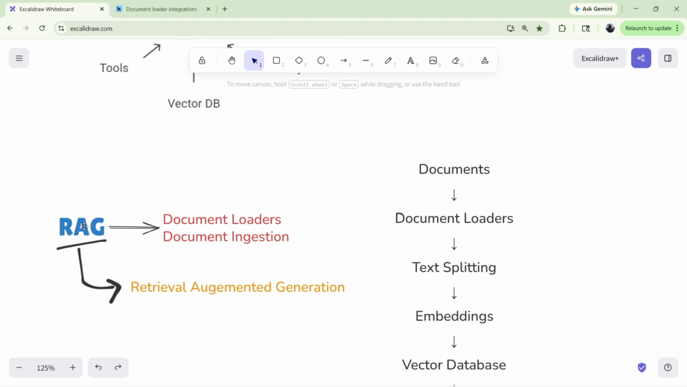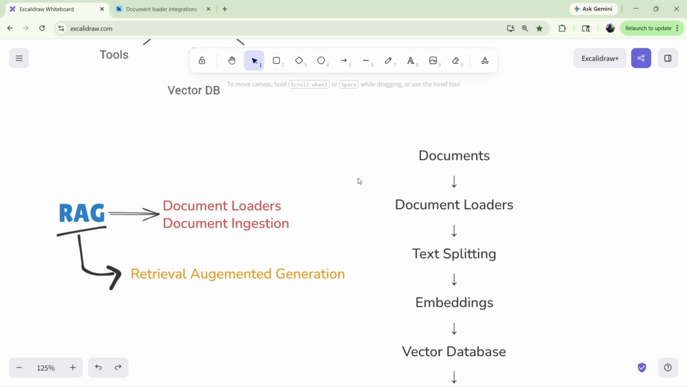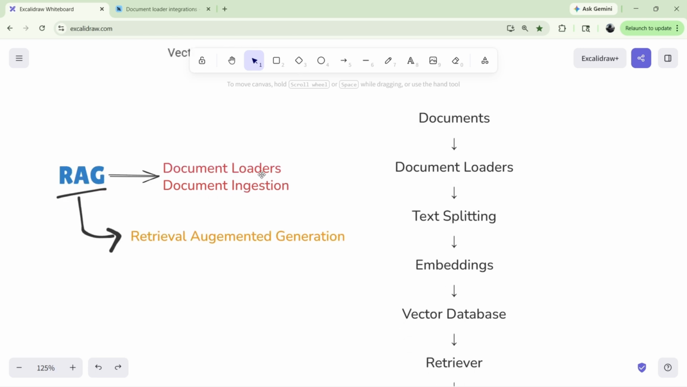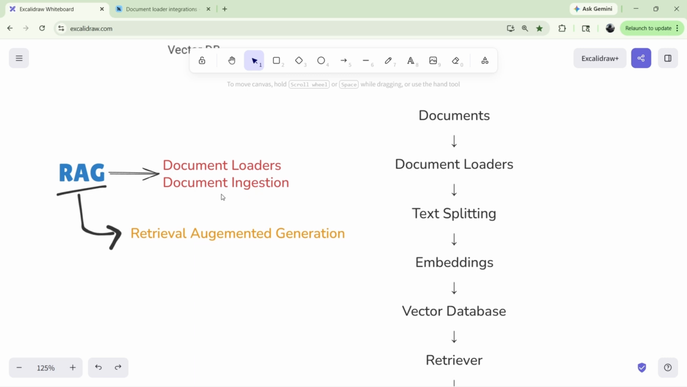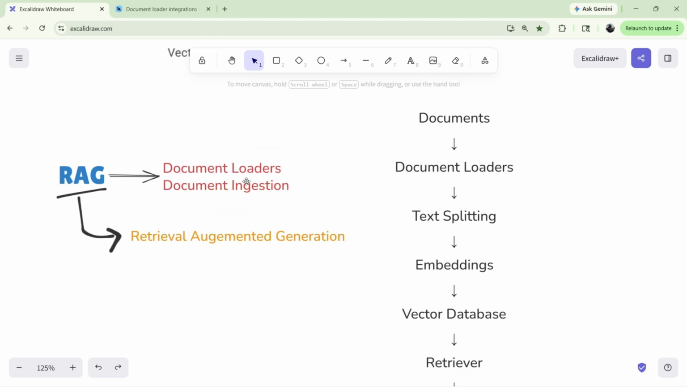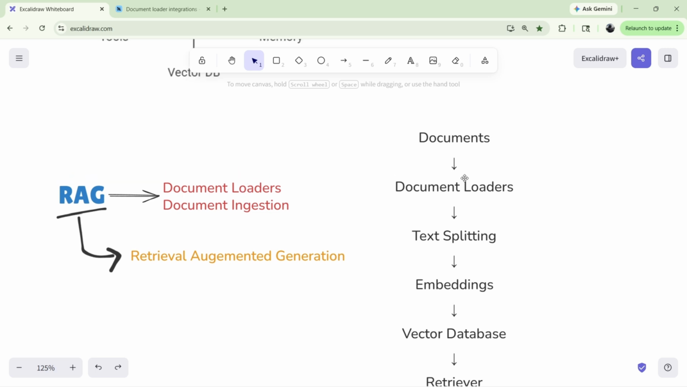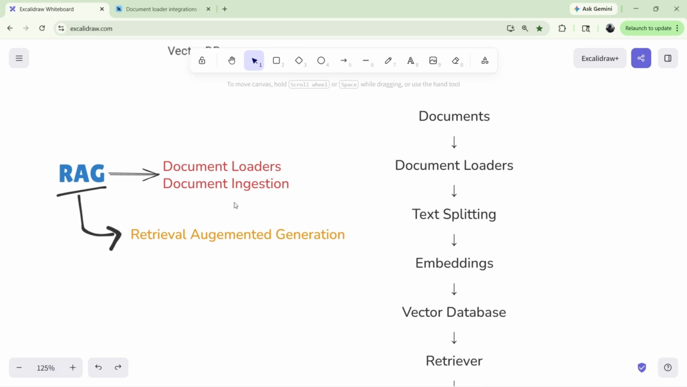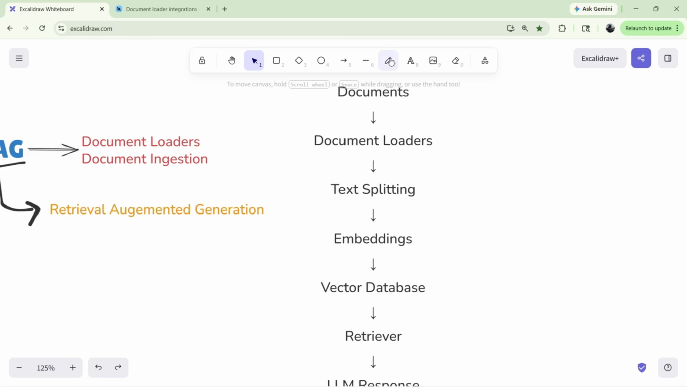Today in this RAG, we are going to learn about the document loader and document ingestion. Document loader is nothing but loading the documents, and document ingestion is splitting the text, creating embeddings, storing in the DB and retrieving from the DB. It is all about document ingestion. We will go with this workflow to understand it easily, and in the end, I will conclude how RAG works and gets into the documents.